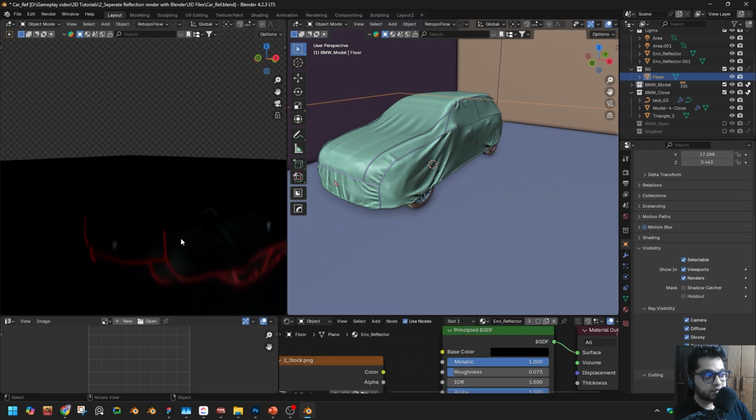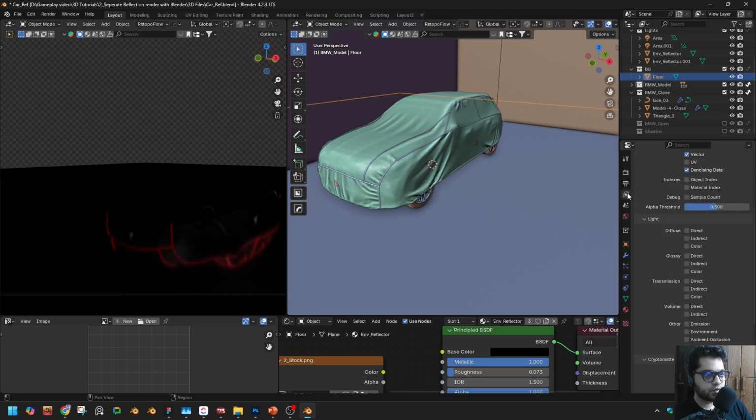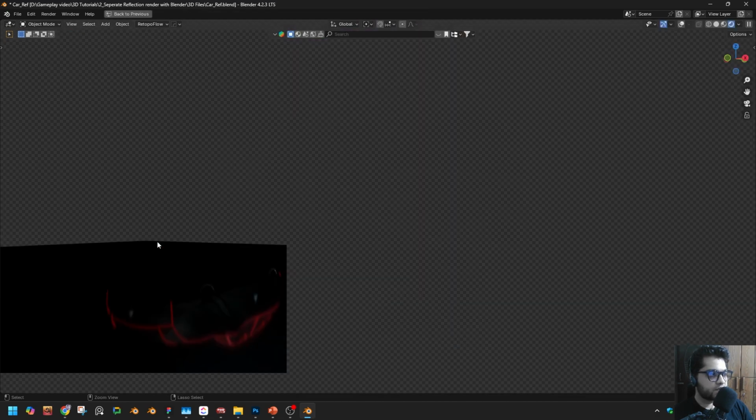But the thing is, it is not easy like shadow render. We have to do some extra work. So we're going to make some render passes like view layer, and in the light menu go to glossy and mark indirect. In viewport you will see nothing.